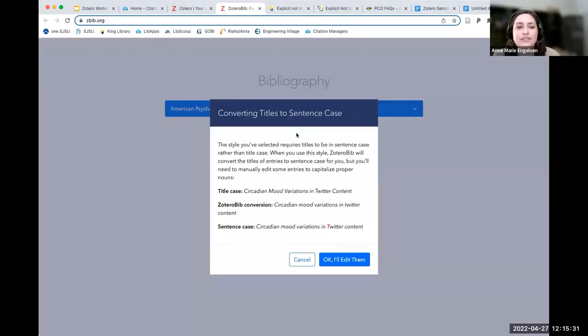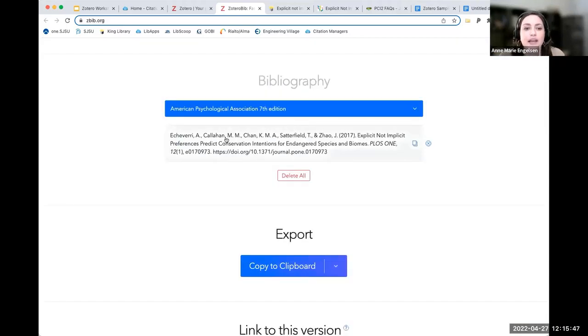But if I'm converting to APA, hopefully you can see this pop up. It does recommend that I check sentence case in the title of the article, just because that's something that sometimes citation managers have an issue with. And so it at least warns you, and it does change it for whatever you need to have.